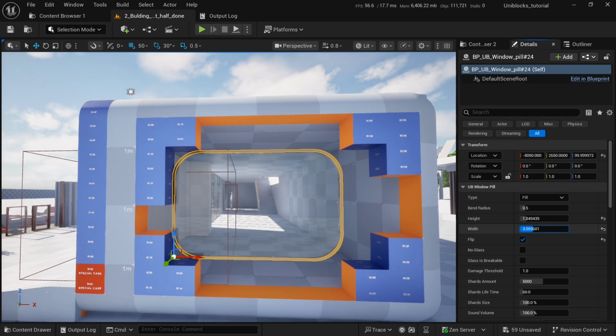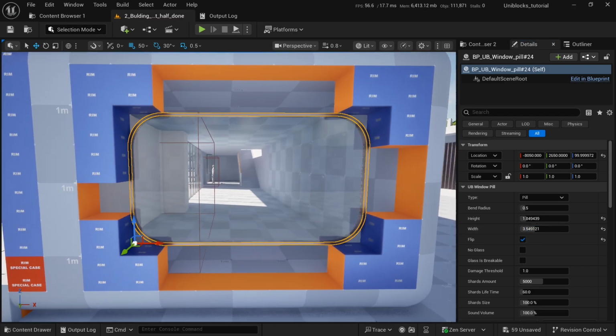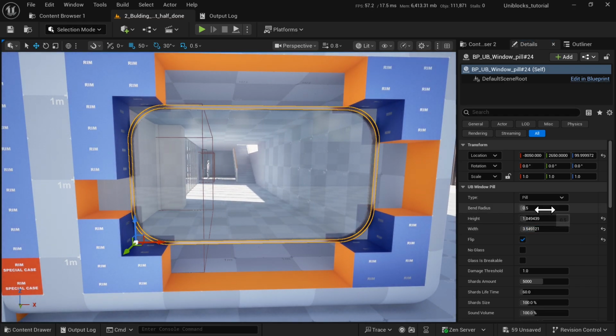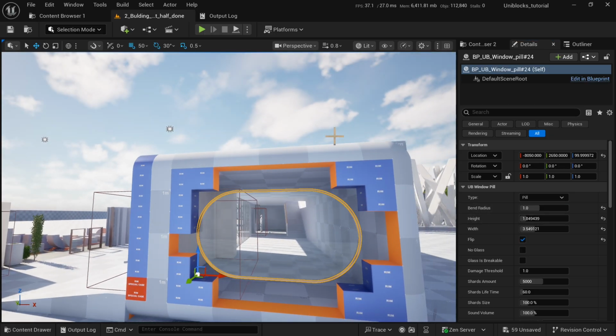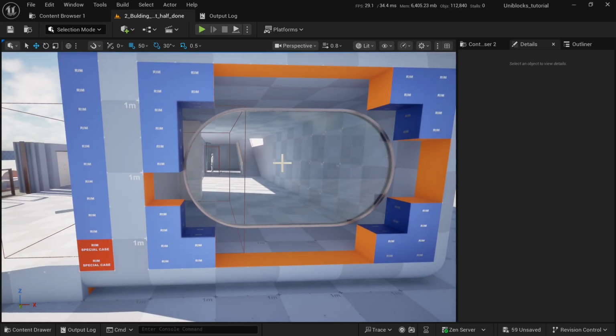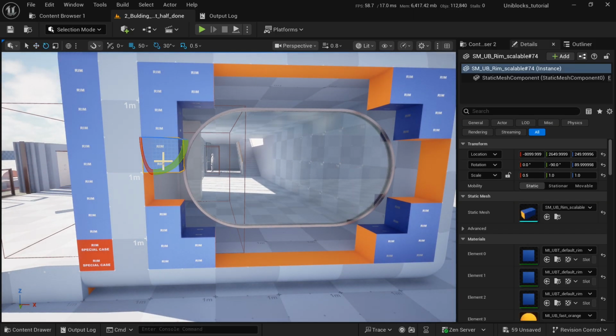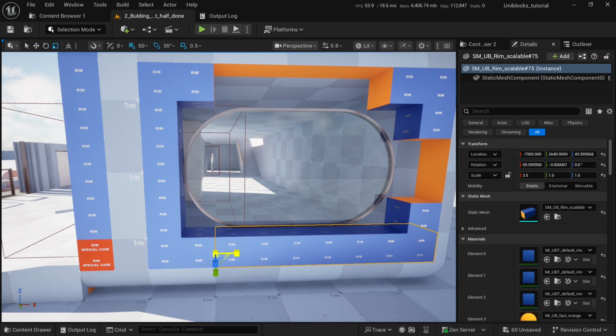And our window can fit here good enough. Maybe change the curvature radius or bend radius here. I think 1 meter should do. Okay, we can of course scale this down, place those around like they should be.